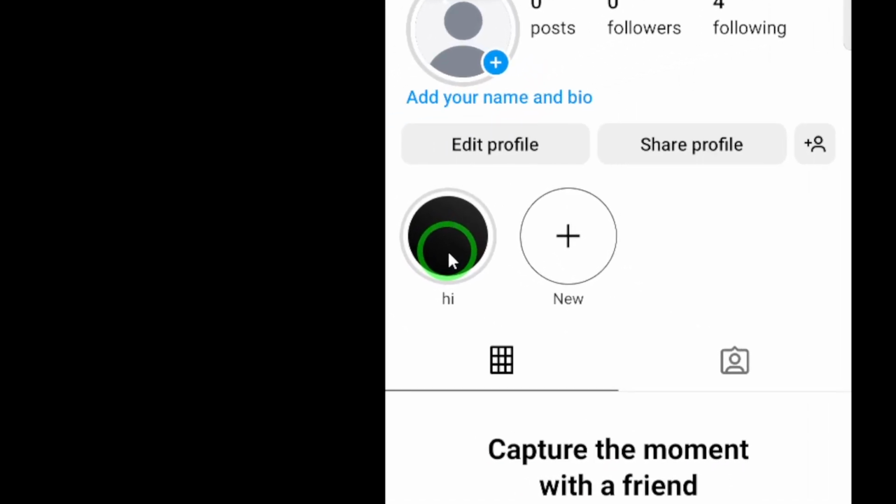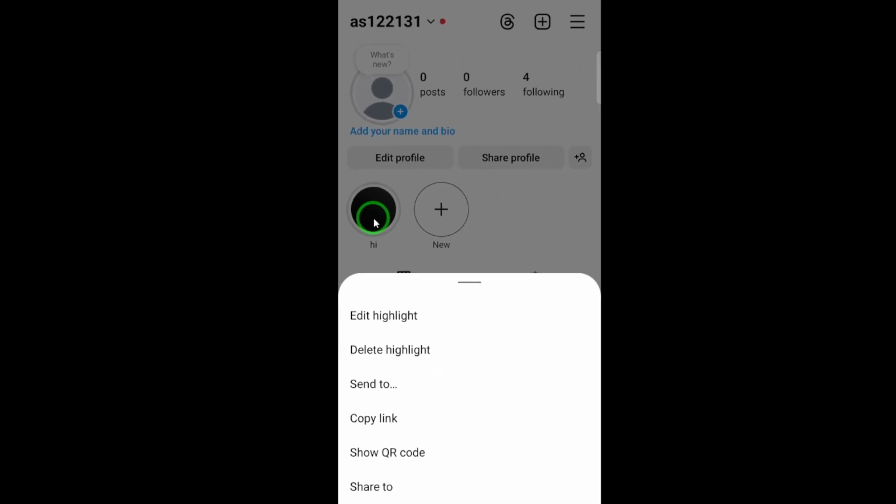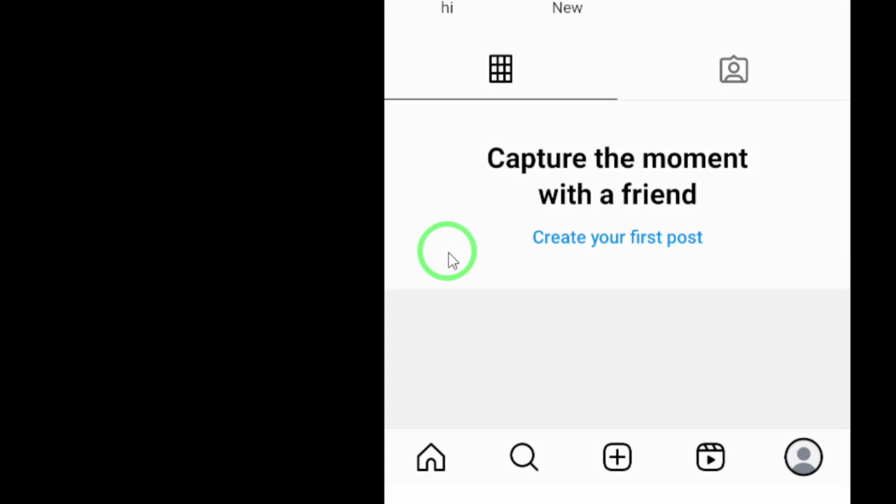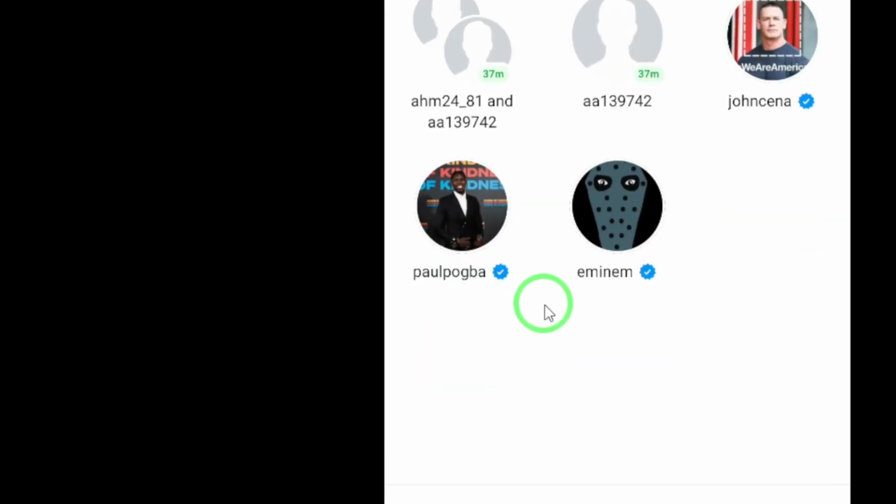Now, here's where it gets interactive. Click and hold on the highlight you want to send. This action will bring up a menu with several options. From this menu, select Send To. This will open up your list of friends and groups on Instagram.